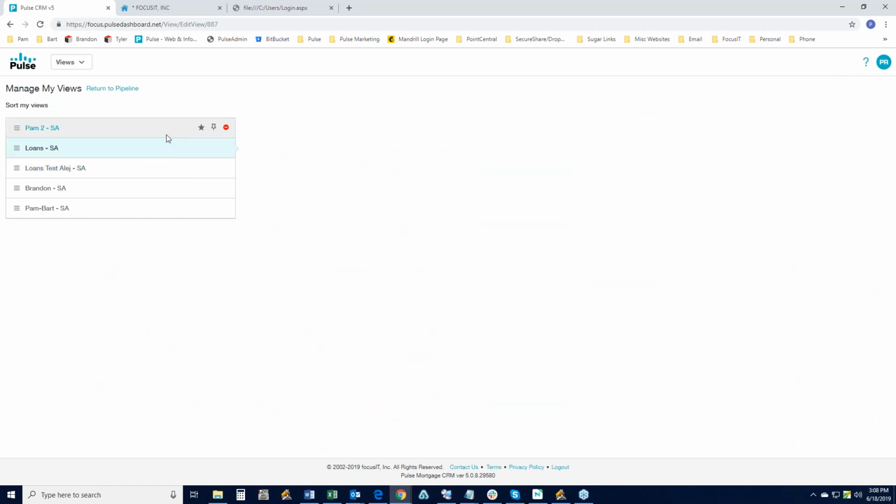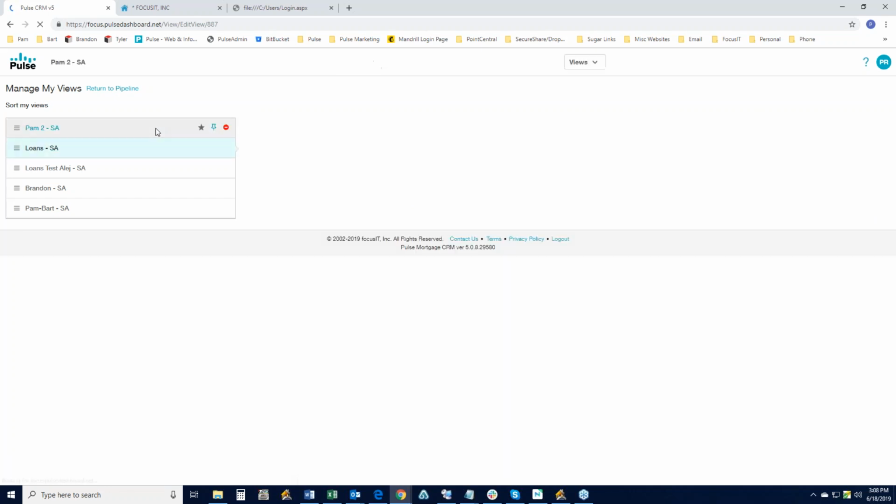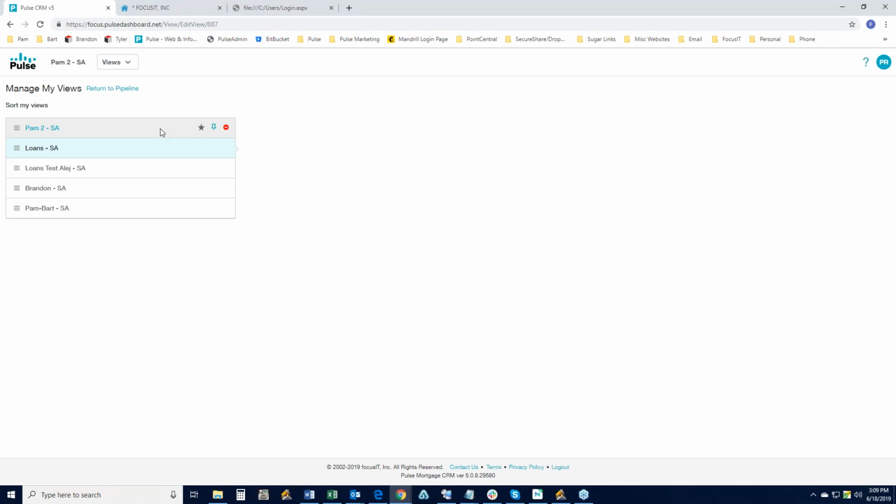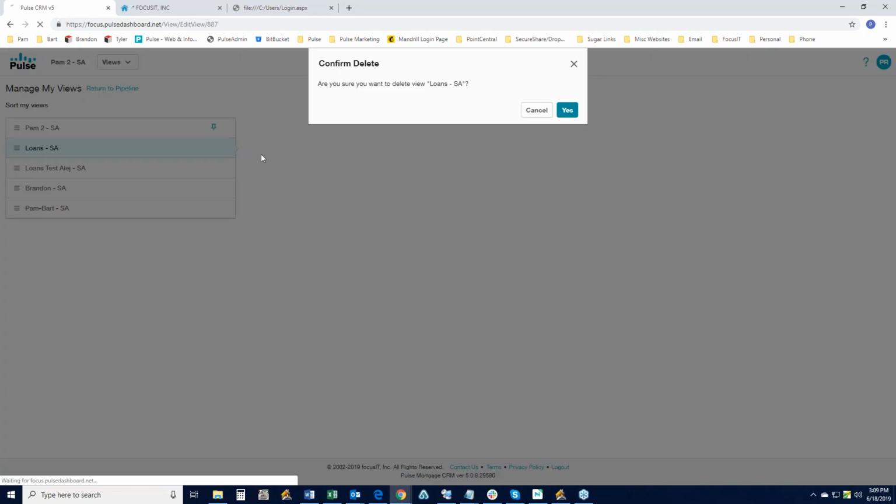By giving them the ability to manage the views, all it's allowing them to do is mark one as their default, which is a view that will always open when they log in, just like for you, and pin a particular view to the nav bar so that they have easy access to it. And also, if you've had to share a new view with them and the old view is no longer needed, they have the ability to actually go into their system and delete that view.